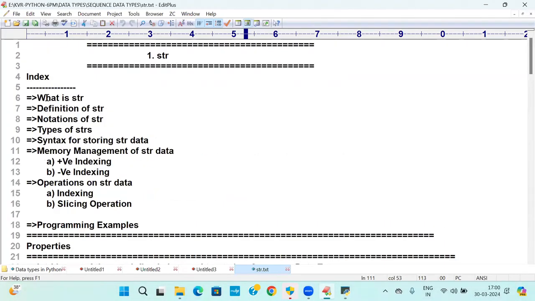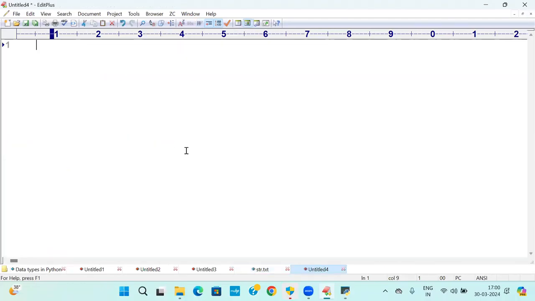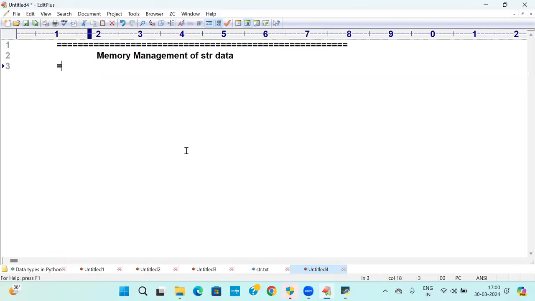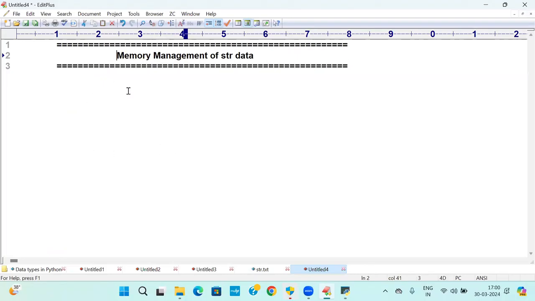See my index here once. What is str? Definition of str, notations of str, types of str, syntaxes of str. Clear? So I'm going to talk about the memory management of str. Carefully try to follow. Memory management means what? Internally, how they are available. Internally, how it is getting stored. Now I'm going to explain.